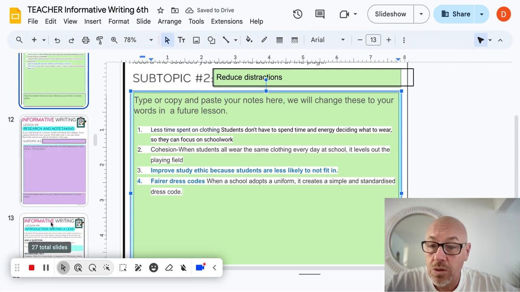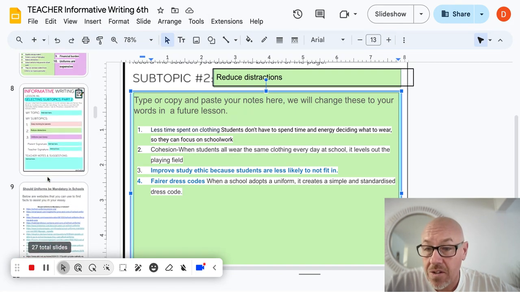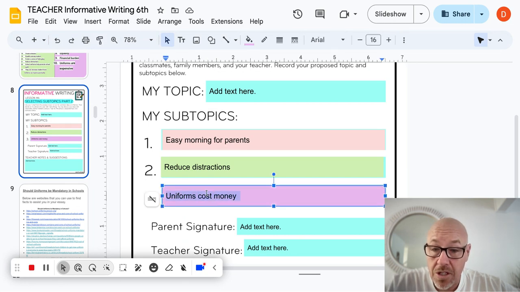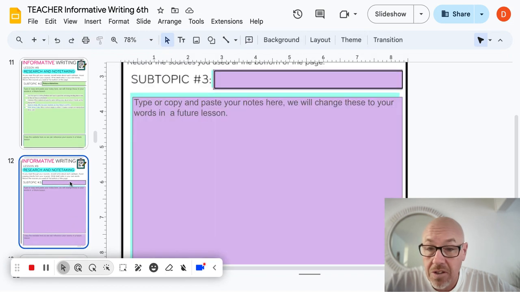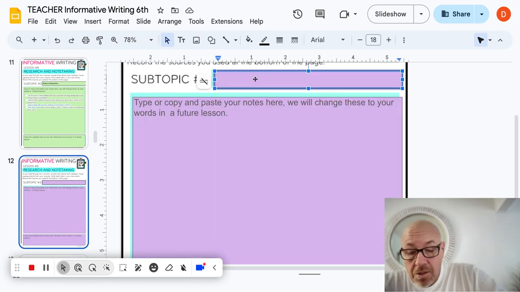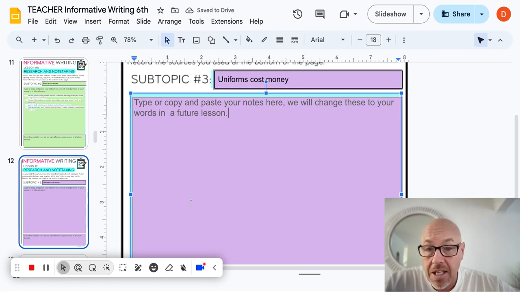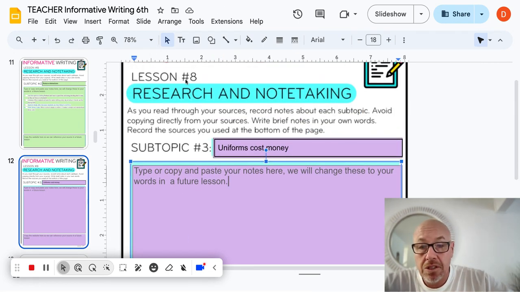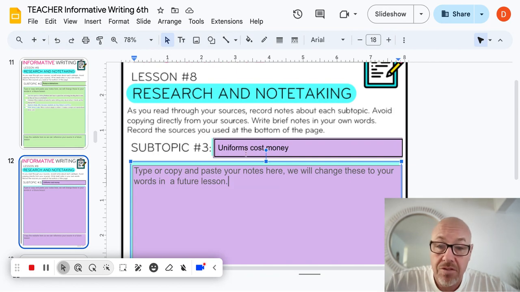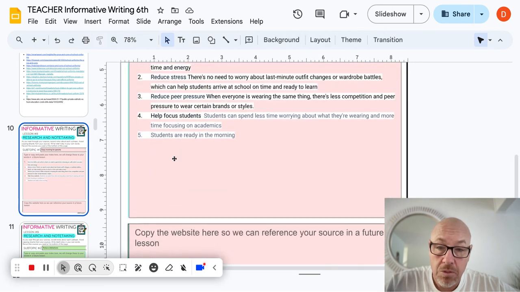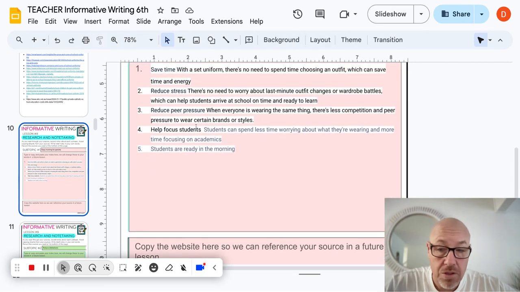And then what you will do is you will go here and go to your 3rd choice that you got. Copy it. Come over here. Paste it. Uniforms cost money. And then again, we are doing research and note-taking for our subtopic 3. Now, again, we will take these words that we did research on and put them into our own sentences.